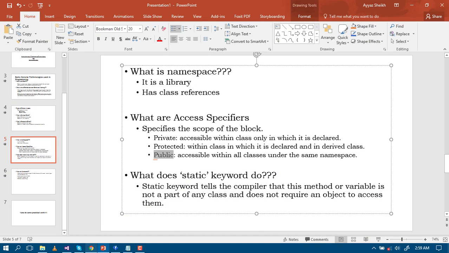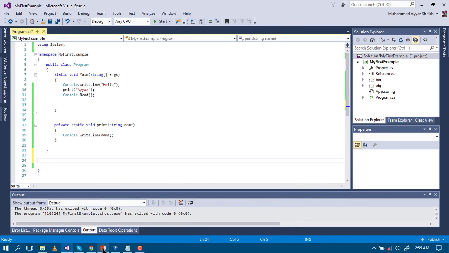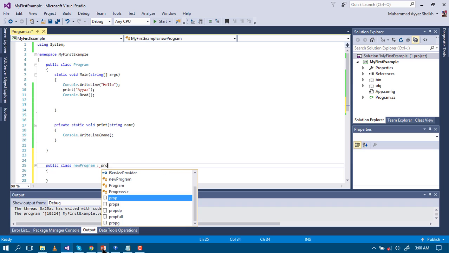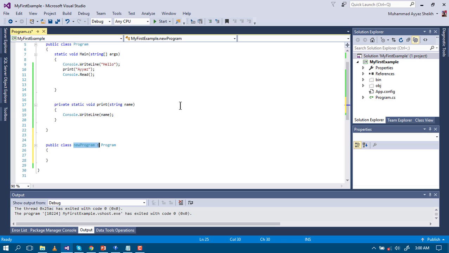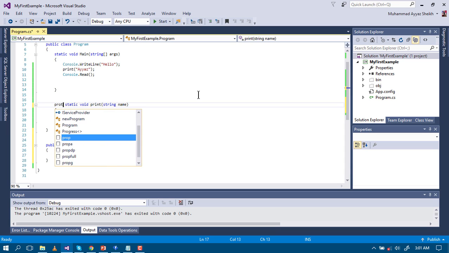The next one is protected. Let's create another class, public class new program, and inherit it from program. So this is the base class, and new program is the derived class. According to the definition, this new class can access the member function of the base class if the function is declared as protected.